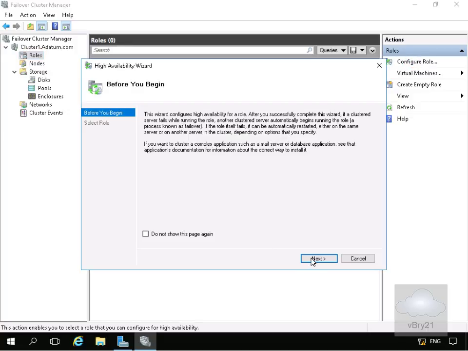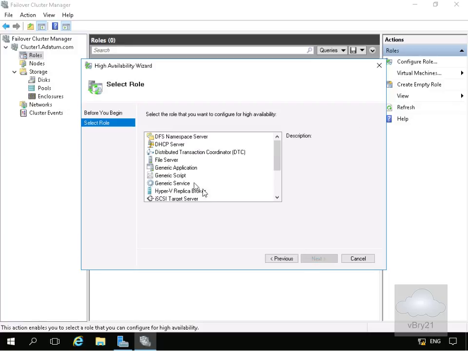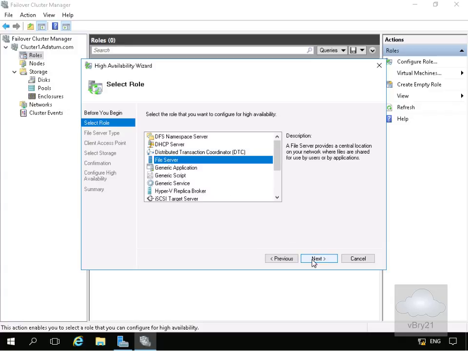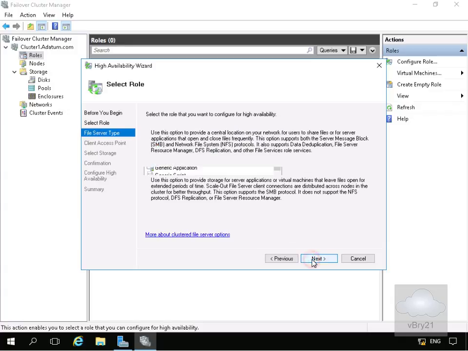That brings us into the wizard, so we'll just select next. Then here we'll go for file server, and then select next. For my file server type, we've got a file server for general use, or we've got scale out file server for application data. With scale out file server we get a single write but multiple read points. But what we're going to do here is go for a file server for general use and select next.